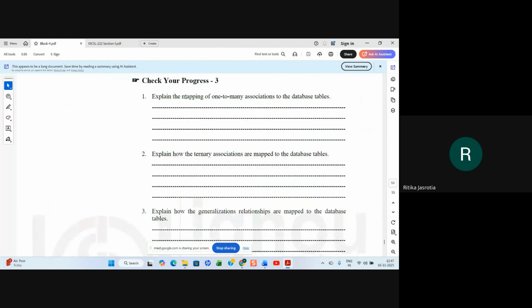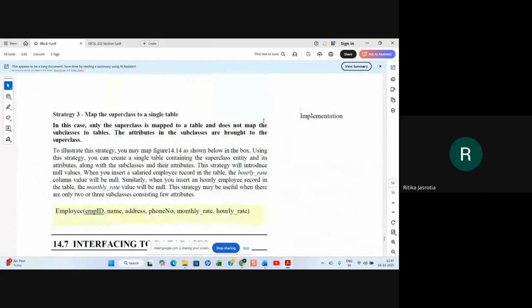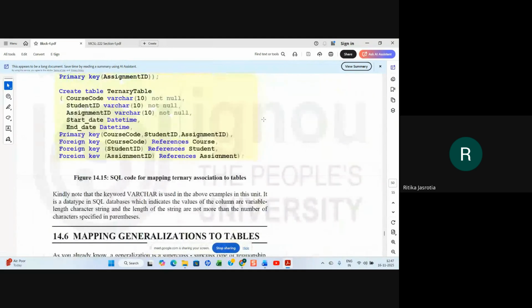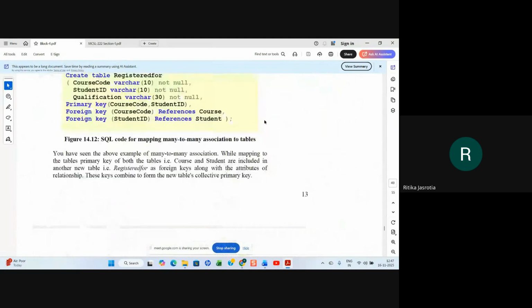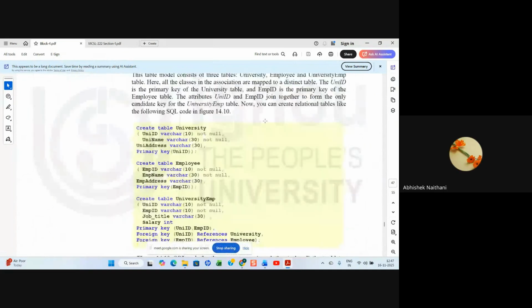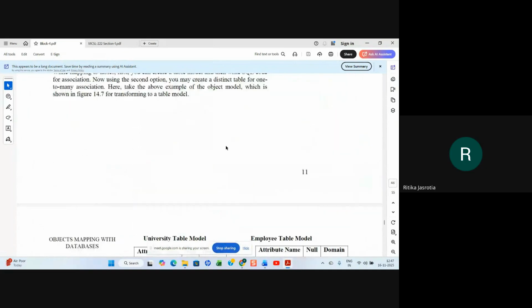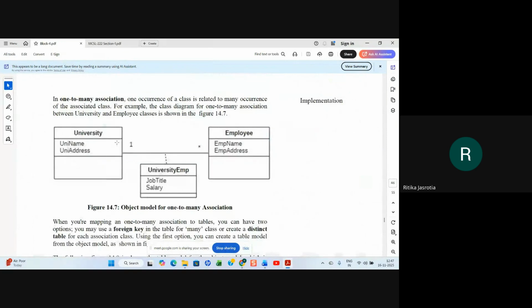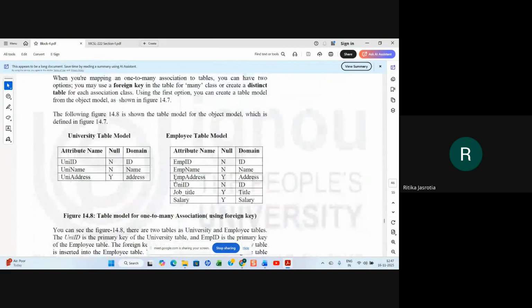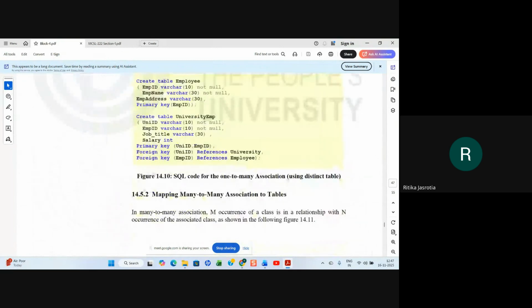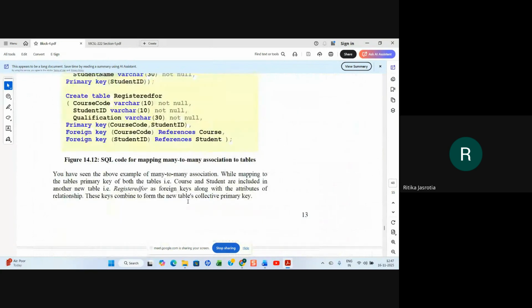So they have asked you to explain the mapping of a one-to-many association into a database table. The one-to-many association which we had done was, I think, university and employee. Yes, right. This is a one-to-many association. So you can explain that one-to-many association. There is a third table, university employee, we have done. Right. So you can have any example.